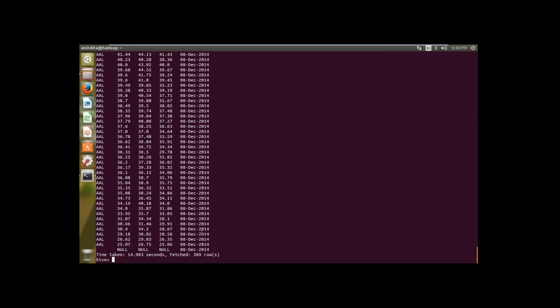Another demo we can also see on Apache Hive would be based on the creation of two different tables. One table would be partitioned, another table would be non-partitioned. In the partitioned table we will be loading the data, and then on creation of the non-partitioned table we'll be importing the data directly from the partitioned table.